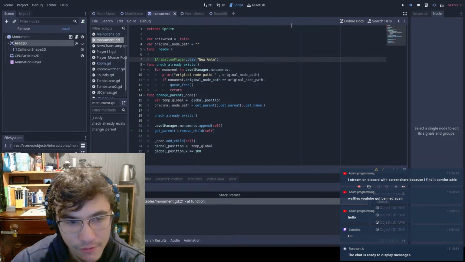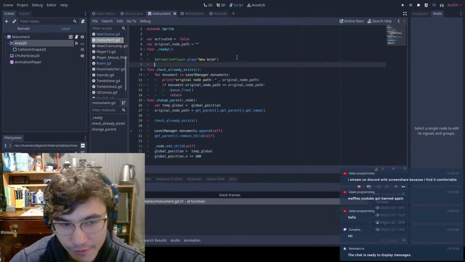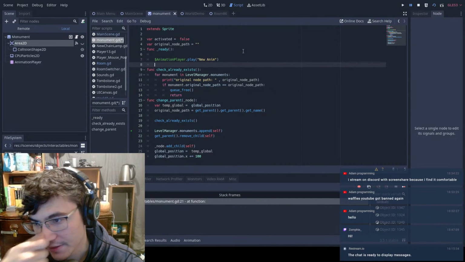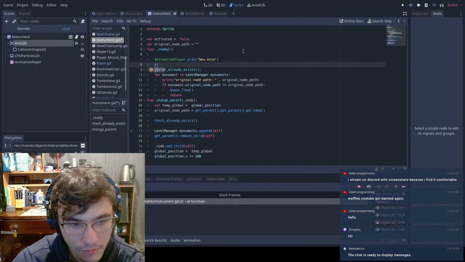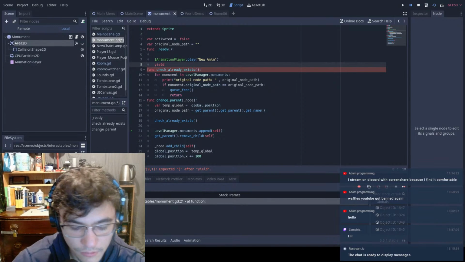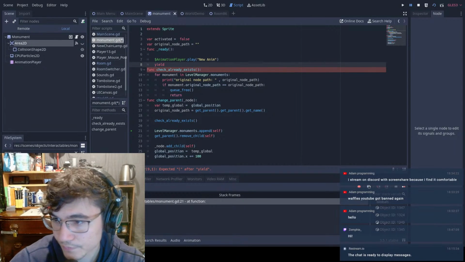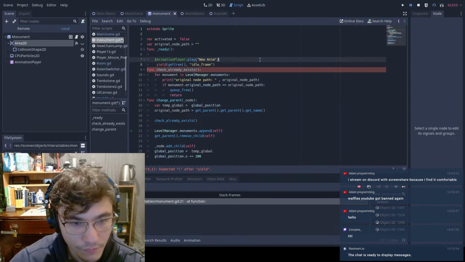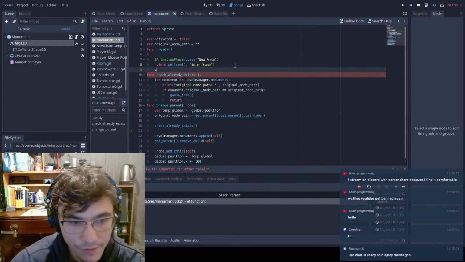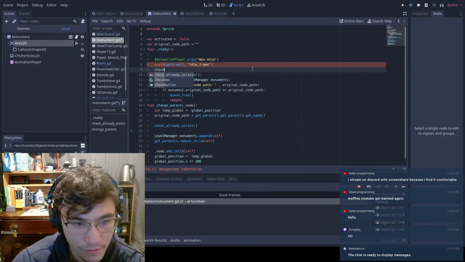So what we'll have to do in our ready function, I'm trying to think, because we would have to make it yield for a split second for everything to run. So yeah, we could do, was it yield idle frame? Yield, get tree, idle frame. All right, let's try this again. And we'll run check already exists.